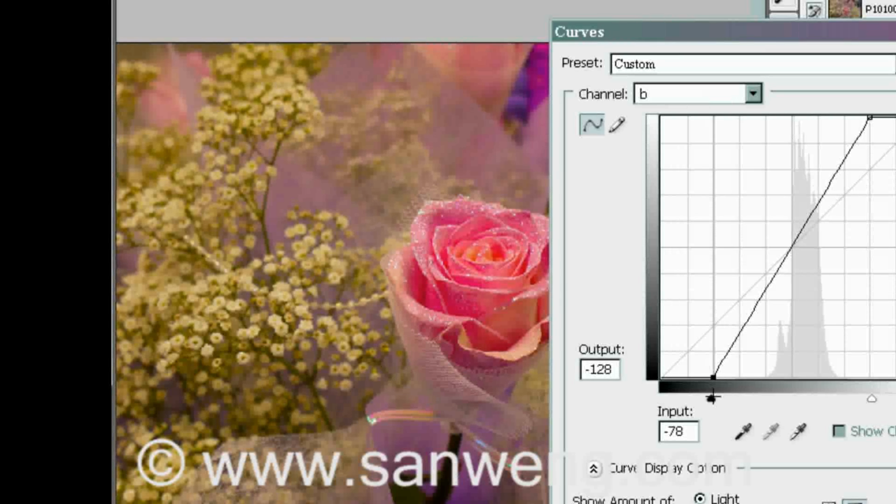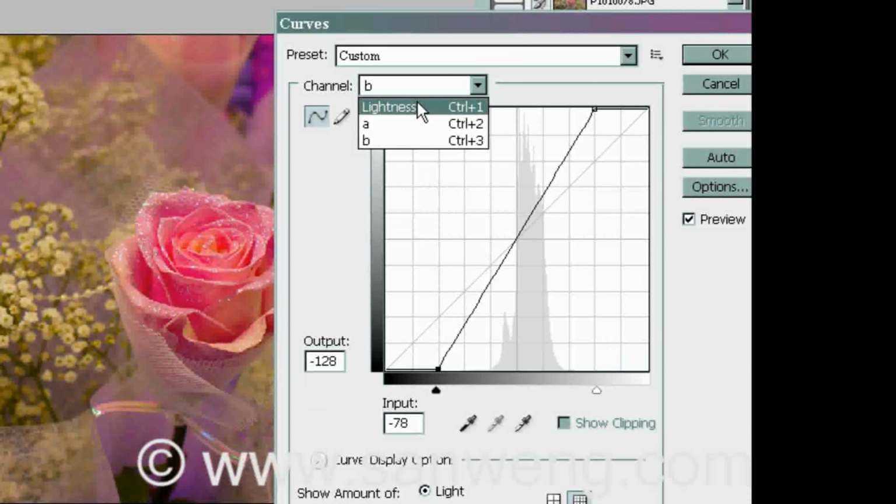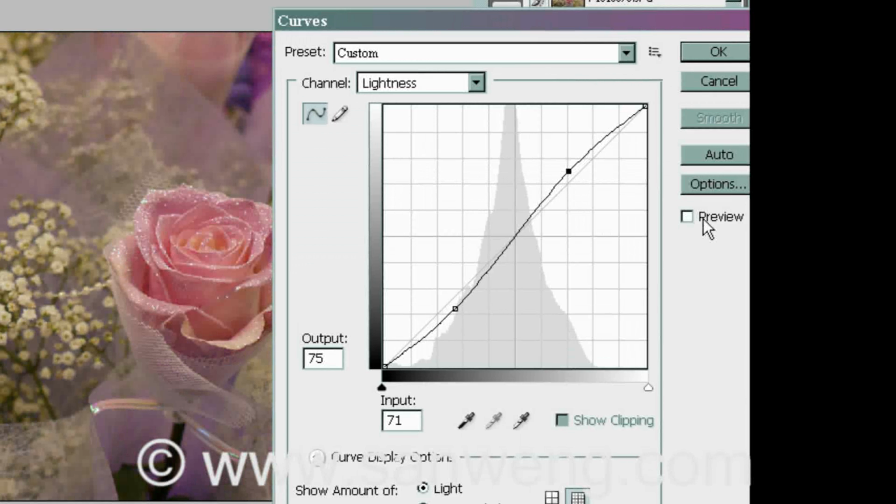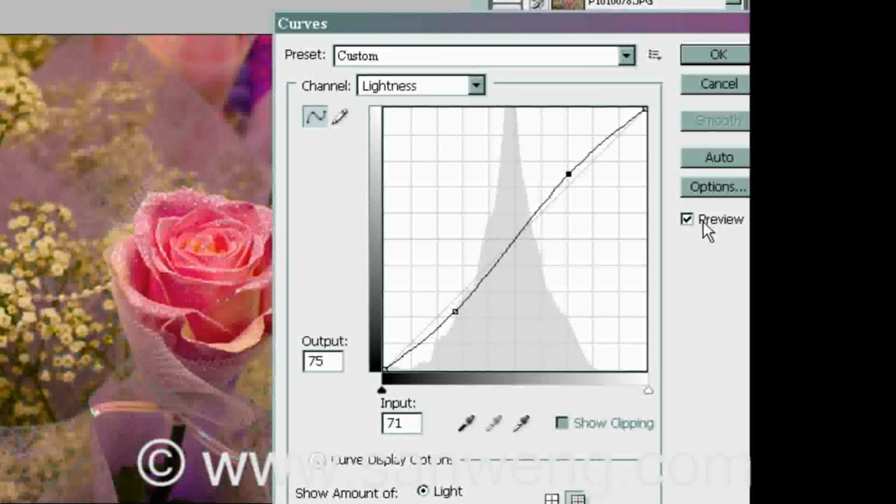Now go to the Lightness channel. This represents the overall light and dark value, so we can increase the contrast by giving it a more S-shaped curve. And now you can uncheck the preview to see the difference. When you are done and you're satisfied with the result, click OK.